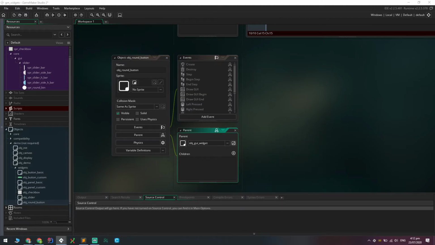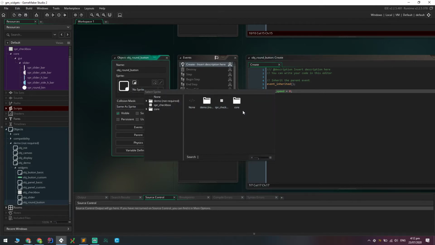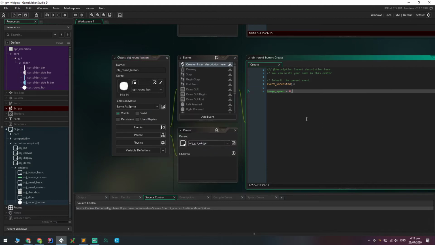and maybe we could set this button up, which it should. The only thing this should need is image speed, because remember, we don't want this animating, so we just need to set the image speed to 0. And we might as well assign the sprite. So if we go into our sprites, there it is, the round button. Okay, so there's our button set up.